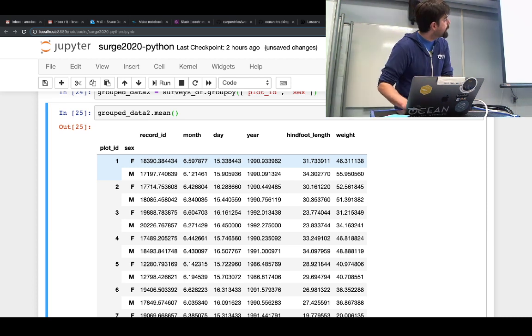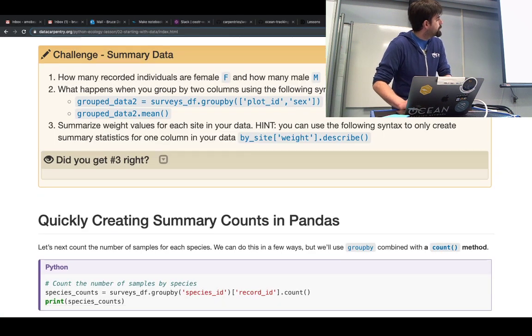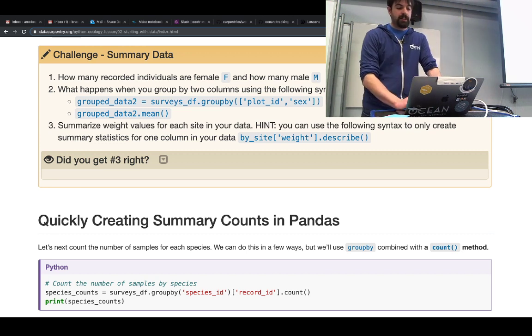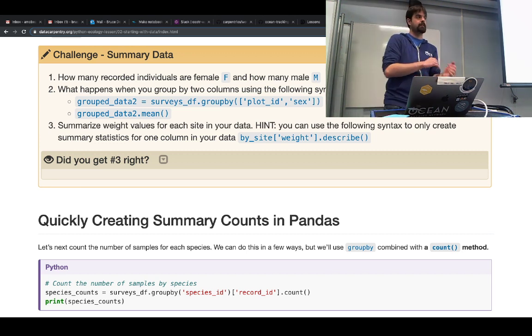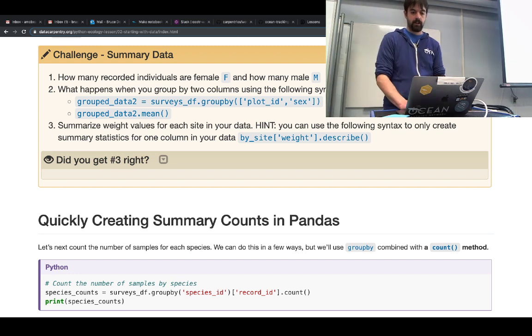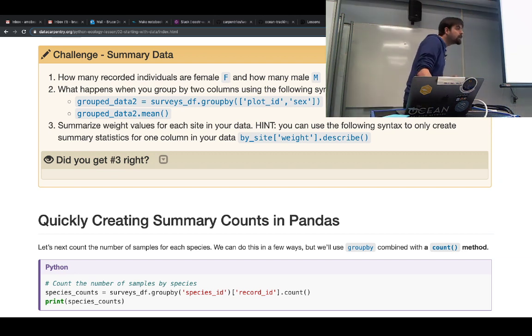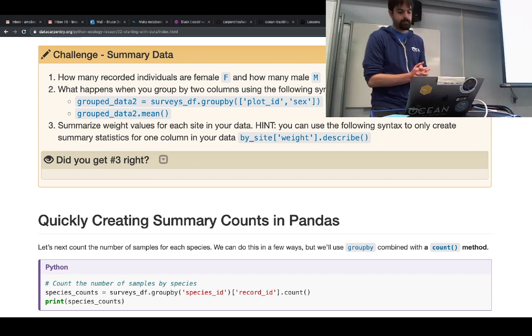Okay, now for the big one. Anybody want to take a shot at 3, summarizing weight values for each site in your data? This one's a little trickier, so if you didn't... Just one question to understand that. So data is a big data set, and each site, the sites are the plot ID, is the site labeled? Yes, plot ID is the site.